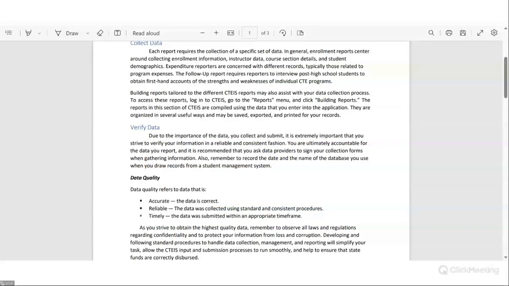And then the follow up report requires you to interview post high school students to obtain information on the strengths and weaknesses of the individual CTE programs. So there's a system here, and just following the system, that's how the collection processes work throughout the whole year.